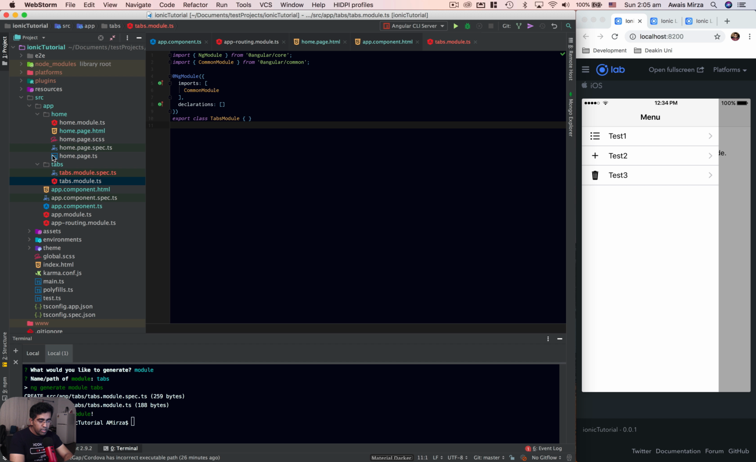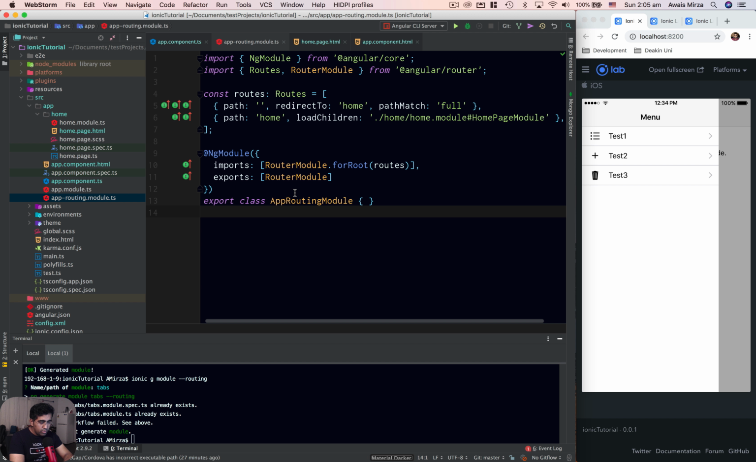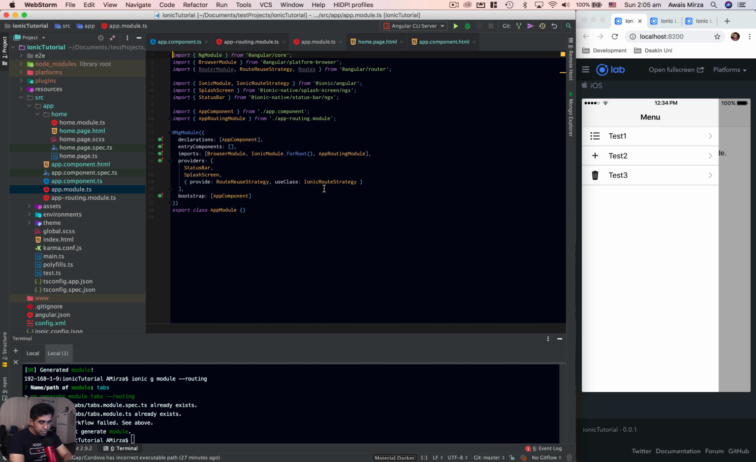Now inside this, we're going to create another routing module. So I'll do ionic g module --routing, and then tabs. Let's take a look at whether it generates a tabs routing module. It says could not generate module, it already exists. Okay, that's fine, but let me just get rid of this. We will look at the app routing module. That's not there, that's cool. The app module wasn't there as well, that is cool as well. So we do ionic generate module --routing.